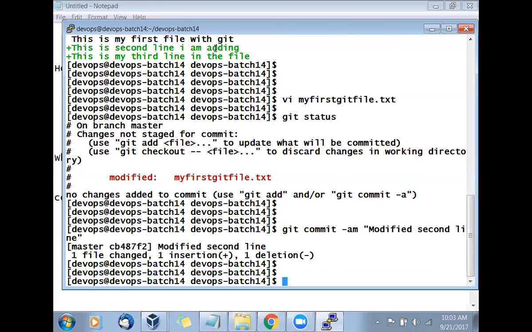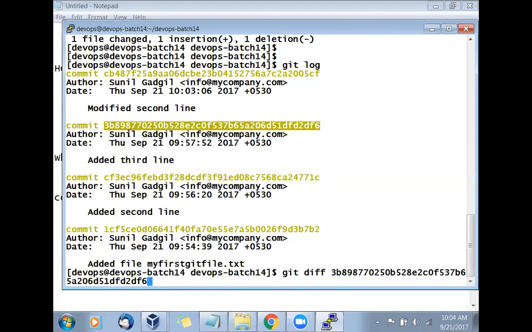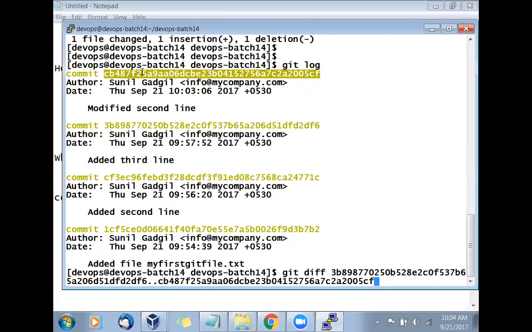Here we go. Now what do you see? It is saying one file changed, one insertion, and one deletion. Did we really delete anything? No, then why is it showing one deletion? So let's go and see the difference. If I say git log, now I have 4 commits. So I'll see the difference between the third and fourth. So I'll say git diff, third dot dot fourth. Ready, steady, go. 1, 2, 3.